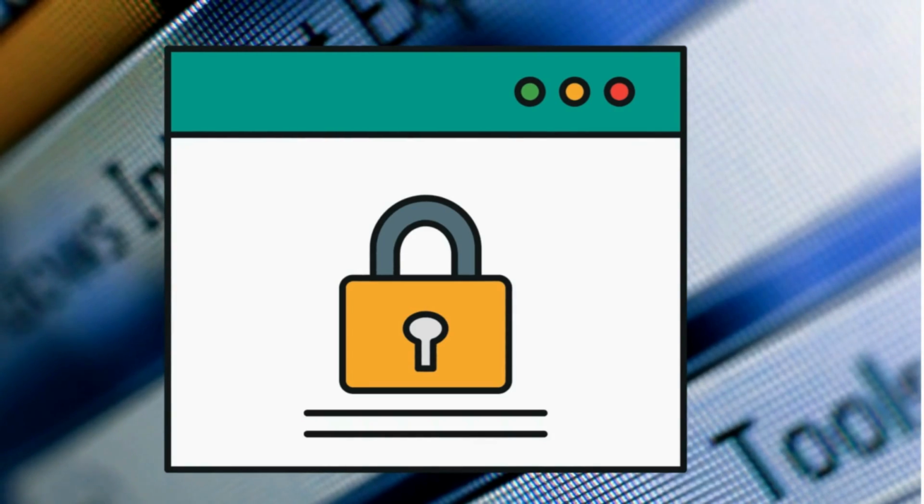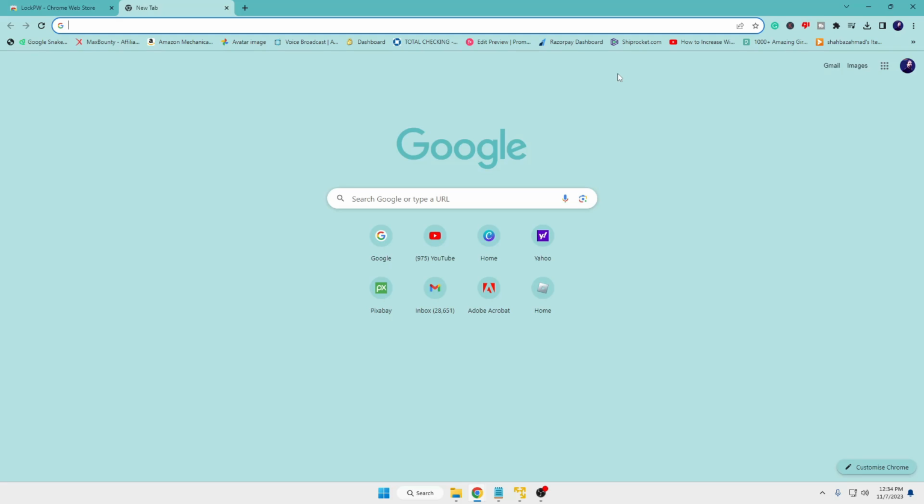check what kind of browsing you are doing on your browser, what kind of extensions you are using, and what kind of settings you are using. So there is a simple way you can lock your Google Chrome so that only you can access it, nobody else. So it's very simple and can be easily done in a few simple steps.